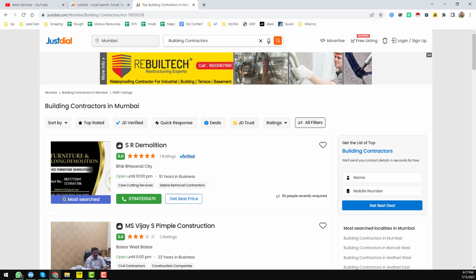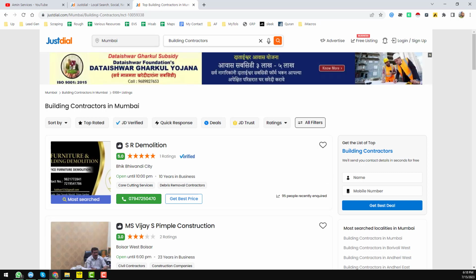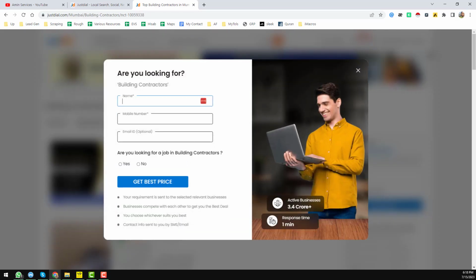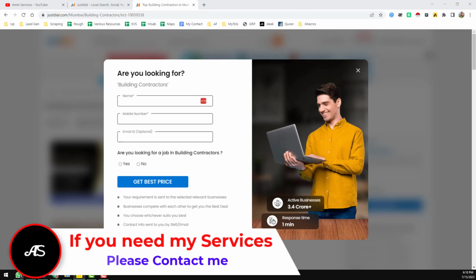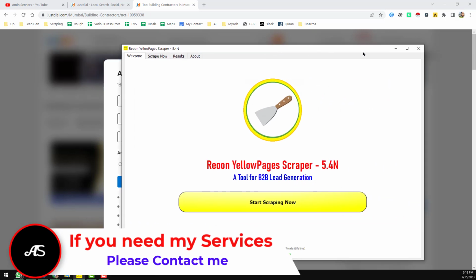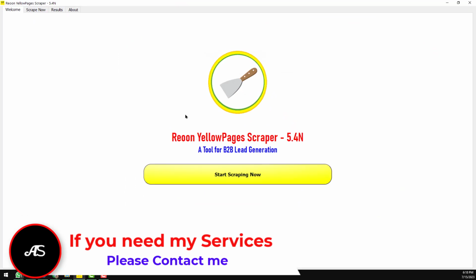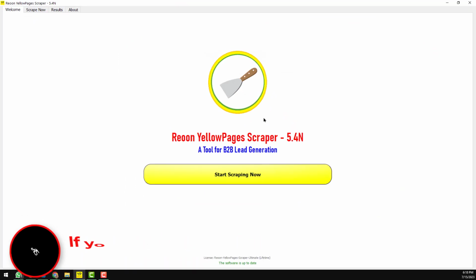To scrape data from justdial.com, I use one of my favorite scraping software. The name of that scraping software is Reoon Yellow Pages Scraper. I will give the website link or software link in my video description so that you can easily check this.